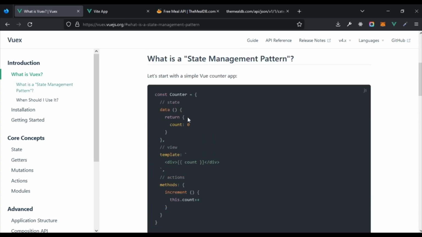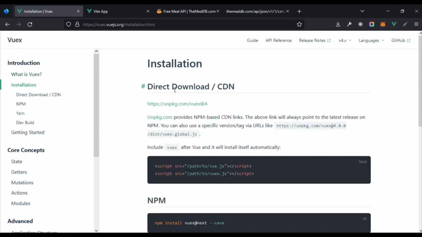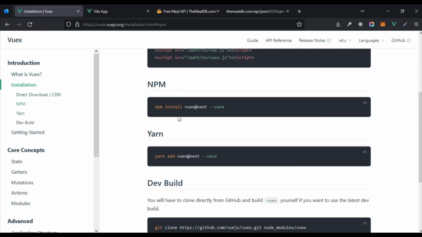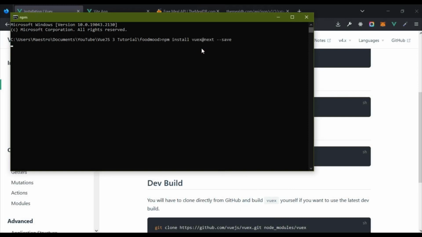All right, so let's go. You can go over this, what is a state management pattern, but I think I've pretty much explained everything. So let's go to the installation process. To do that, we can use npm install vuex@next. I'm just going to copy that, come right here, paste this here and install it.